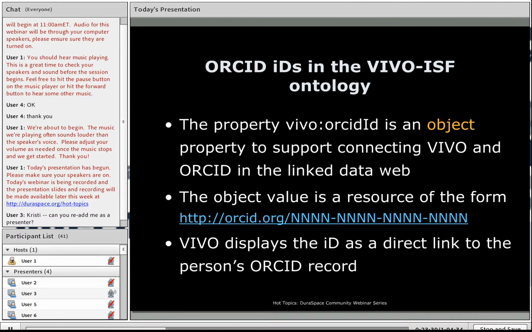So the ontology connection is really quite simple. There's a property, an ORCID ID property, which is actually an object property that supports linking VIVO persons and ORCID records in the linked data web. And the object of that property is a resource in the form of an ORCID ID in the URI form so that it actually operates as linked data. And then in the software application, VIVO displays the ID as a direct link to the person's ORCID record.